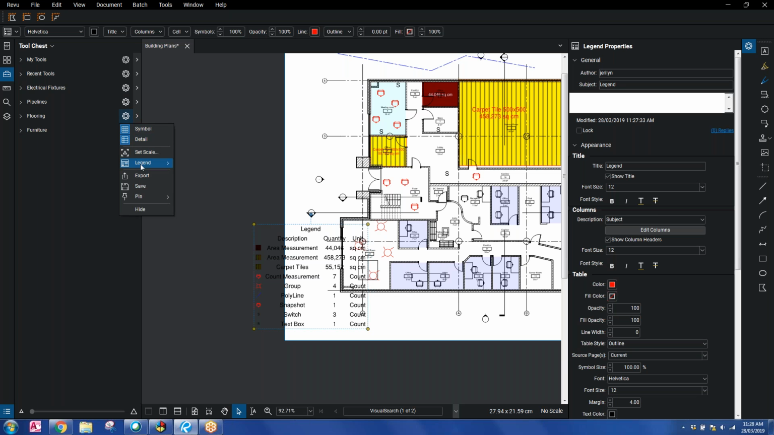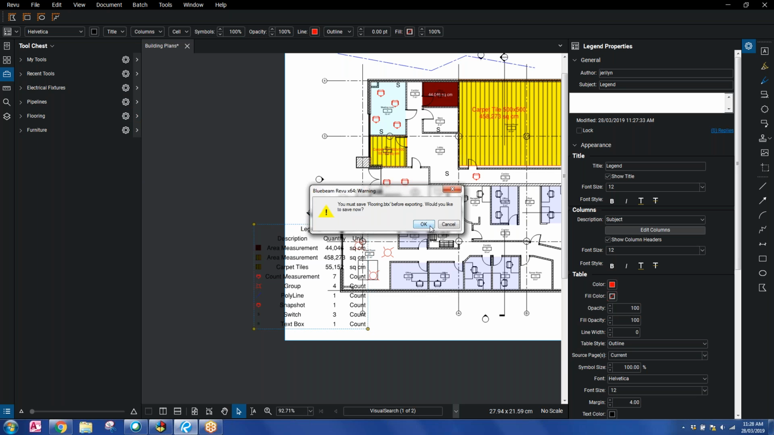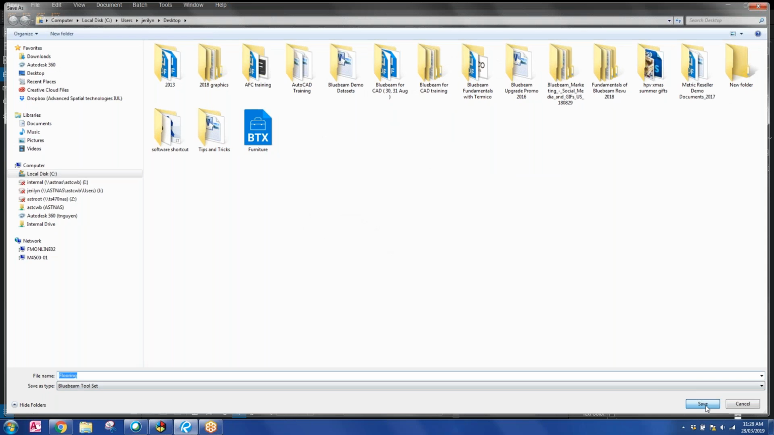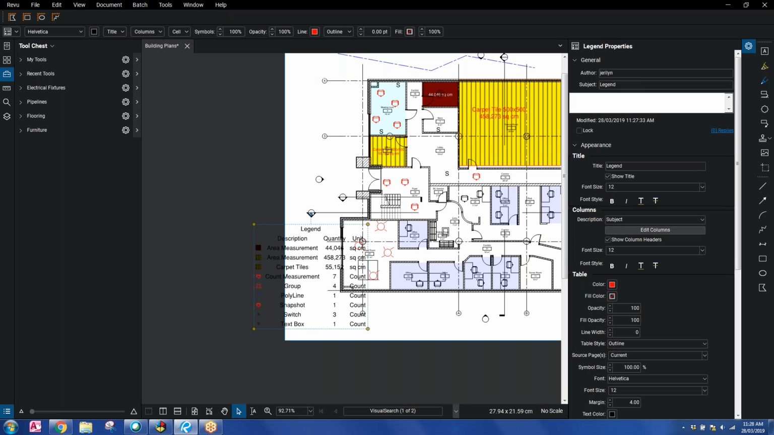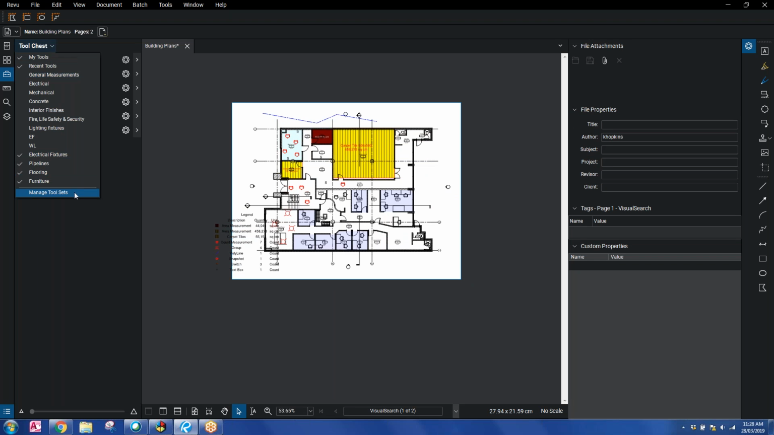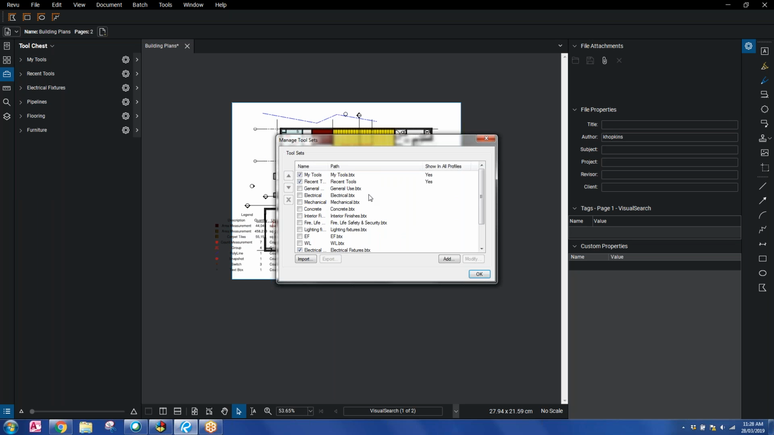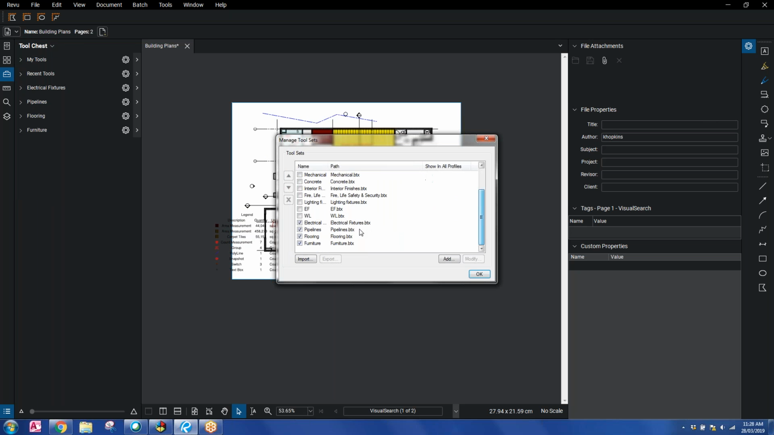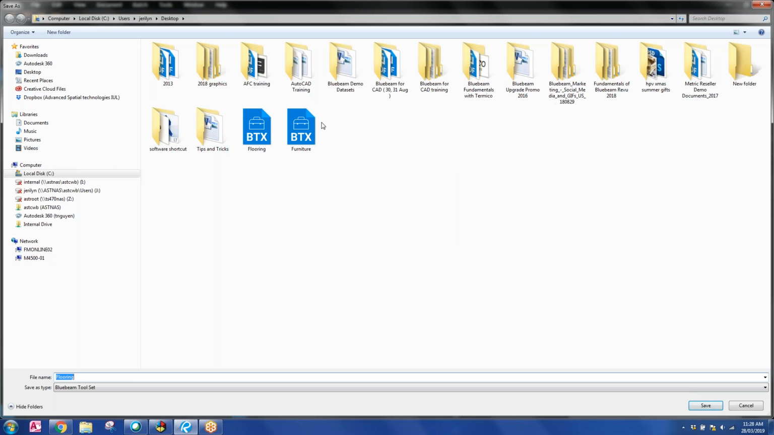Let me just try another one. Okay, let me try it another way. If I go to this, you can also do it through this manner, going to tool chest, manage tool sets, select the one that you want to export, select export. Okay, and then it comes out into wherever you want to export it, whether it's on the desktop or on the server.